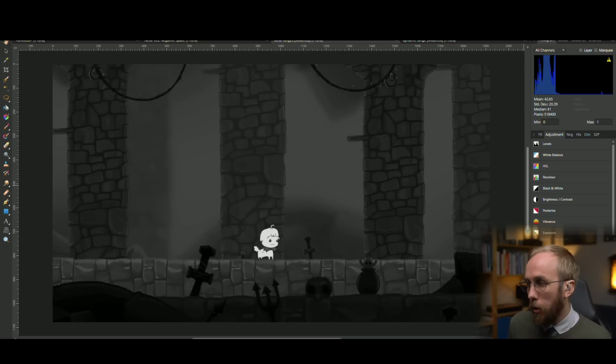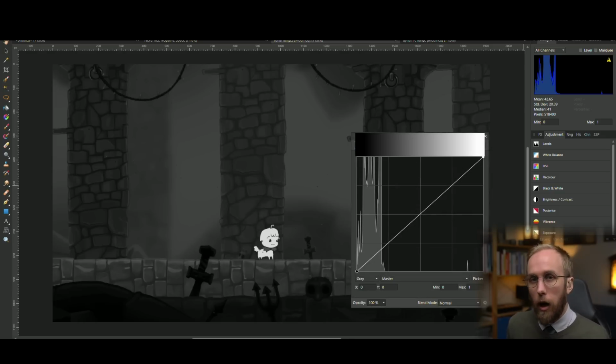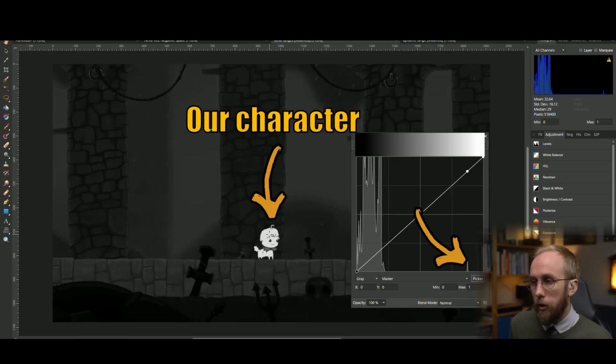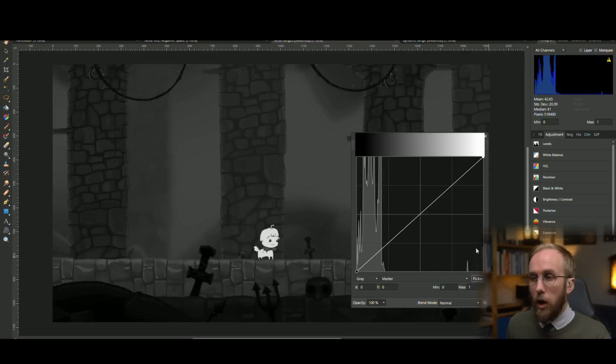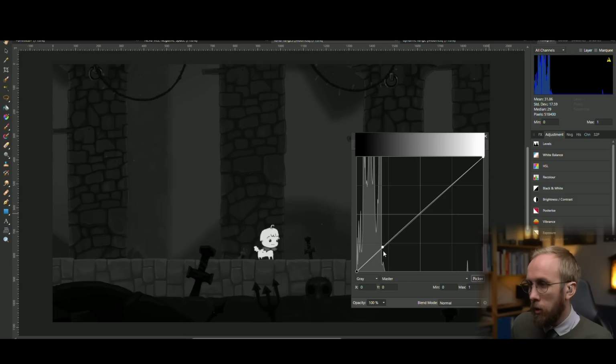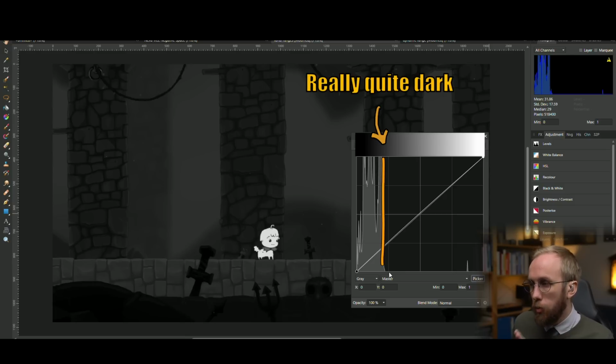So if we go back to our picture in grayscale and look at our graph, can we guess what this little small point here is? Well, it's our character. The only bright thing in this entire scene is our character. But if you actually try and look for the brightest spot in the environment and use our picker tool and select it, it's right here at the spot.